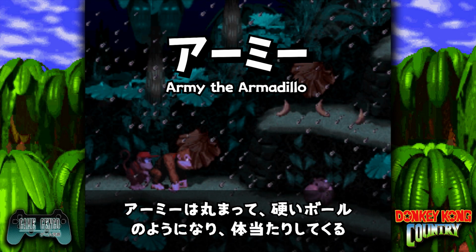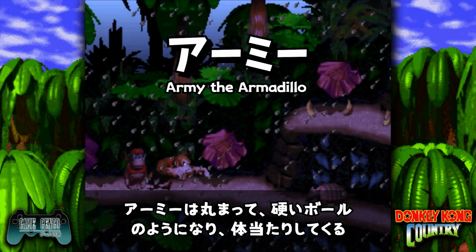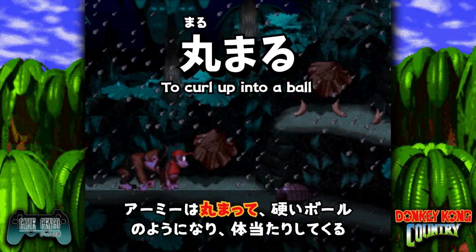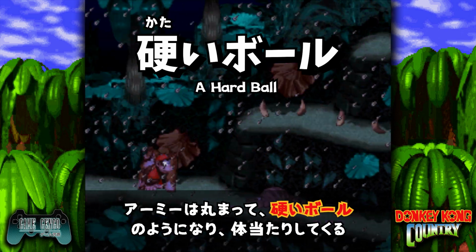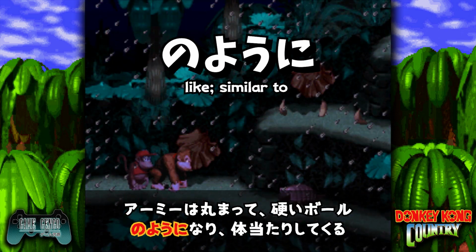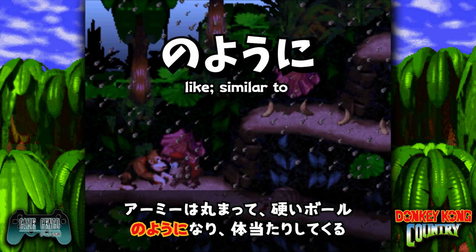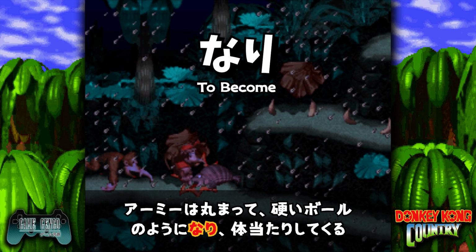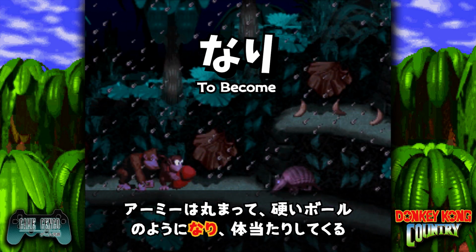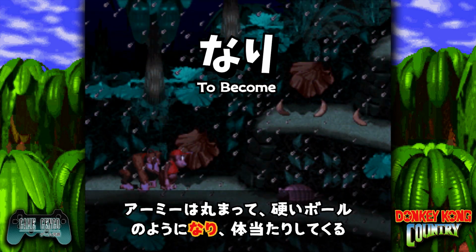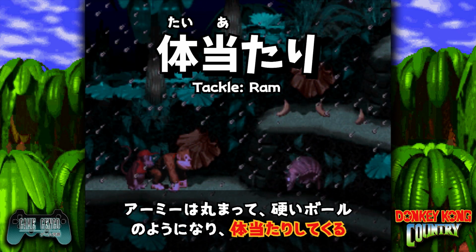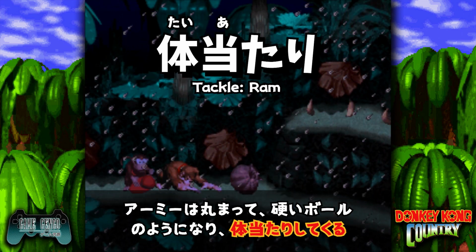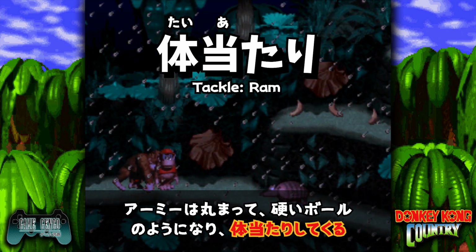Maru matte katai boru no you ni nari tai atari shite kuru. So, maru meaning to roll up into a ball, katai boru is a hard ball, and then no yoni meaning like. So, like a hard ball, katai boru no yoni, and then nari or naru meaning to become. So just saying that Ami becomes rolled up like a hard ball and comes to tackle you. Tai atari shite kuru. This tai atari means to tackle or ram yourself into someone. Shite kuru means come to do.